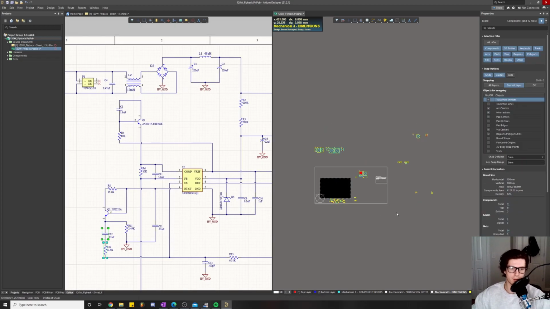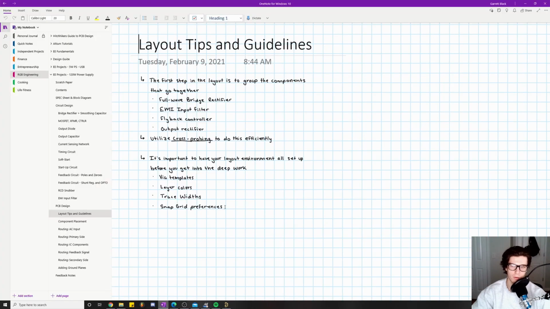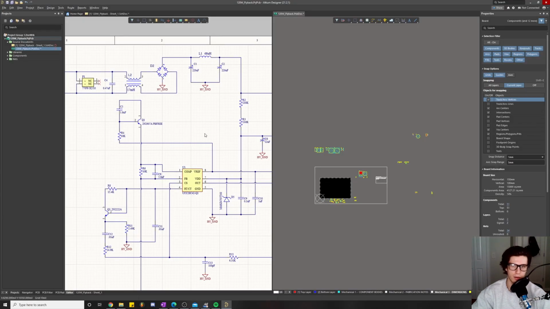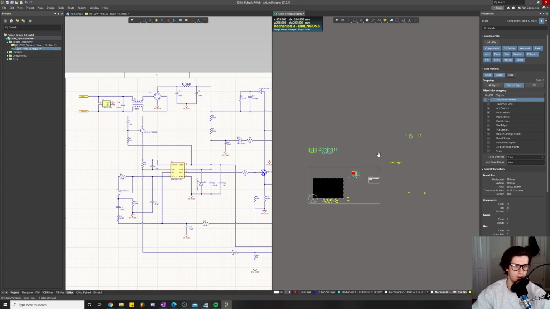Alrighty, so we've done some preliminary grouping. It's not perfect, but it's enough where we can easily find the components that we need whenever we do the actual routing. Let me check my notes. So this is all we need to do for cross probing. Like I said, utilize cross probing to group our components. It's important to have all this set up. So I think this is good enough for this video. The next section will start with actually placing components on the board.